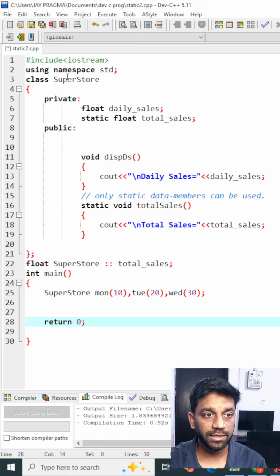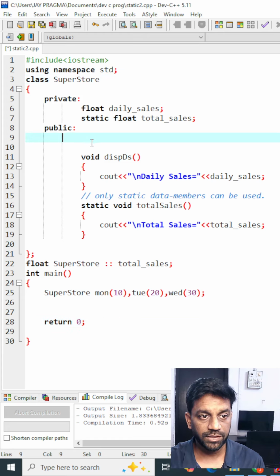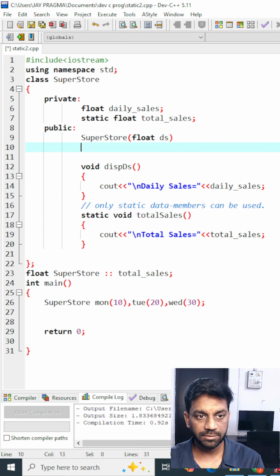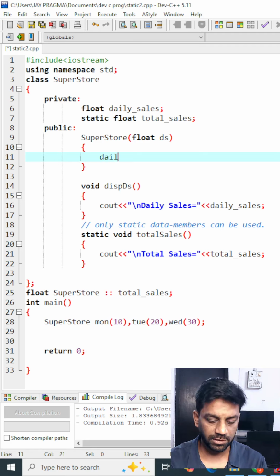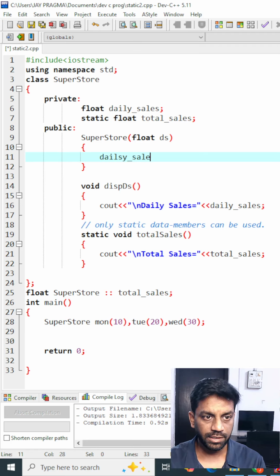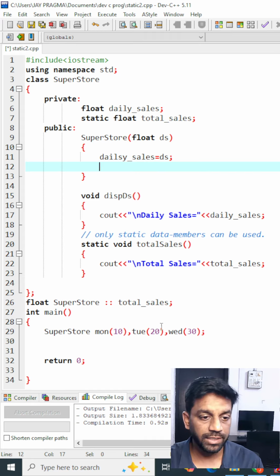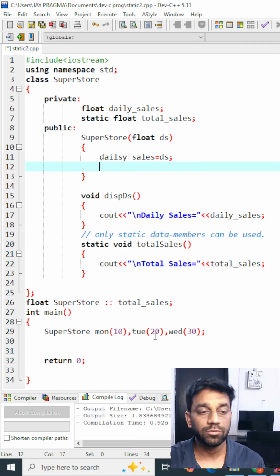So we have to create a constructor which will initiate the daily sales variable. So float ds is my local variable for the constructor. I have already initialized daily sales with ds. Now, as we know, the total sales would be the summation of all the three daily sales.